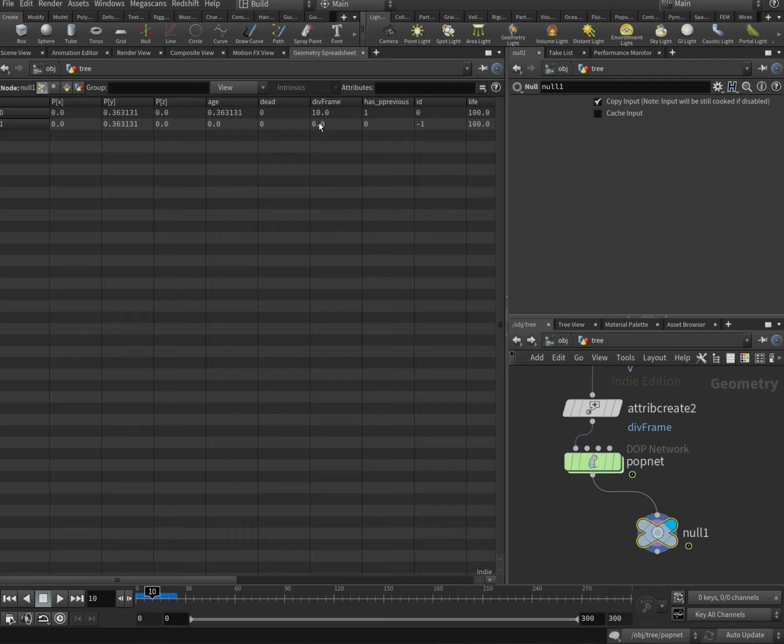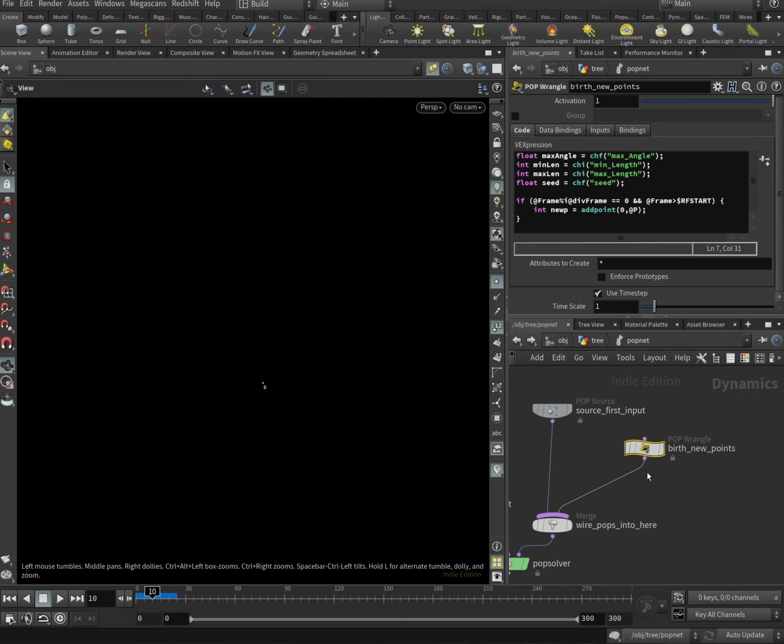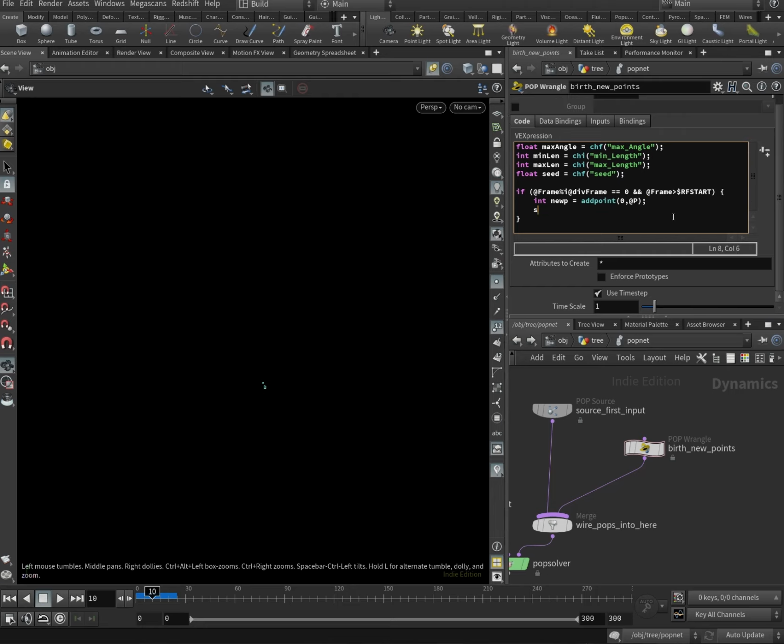But the division frame on the second point is only 0, because we didn't set the division frame for this point, so it's 0 by default, and therefore it will create new points from this point every 0 frames, so every frame. To prevent this, we need to set a point attribute of the newly created point, and this attribute will be the same division frame, of the newly created point, which is new p, the number of the newly created point.